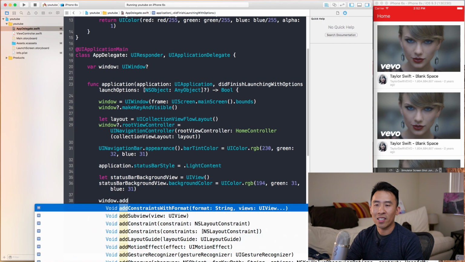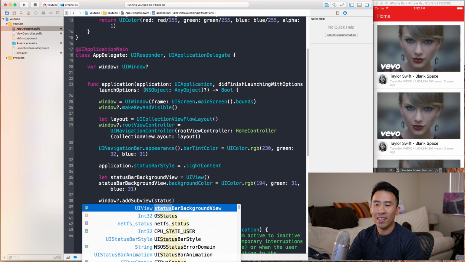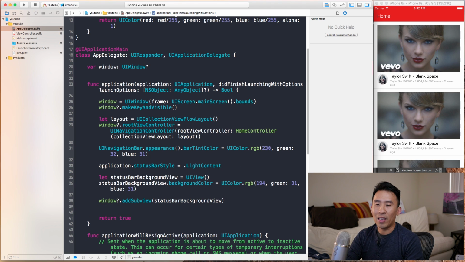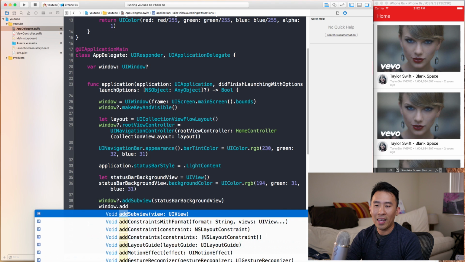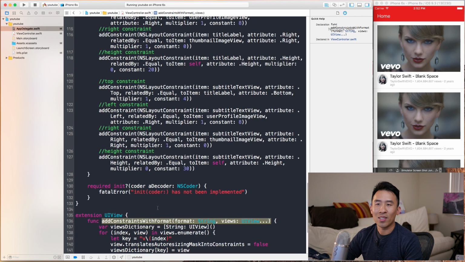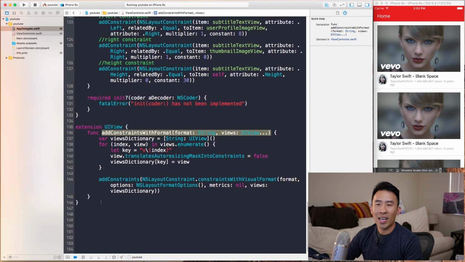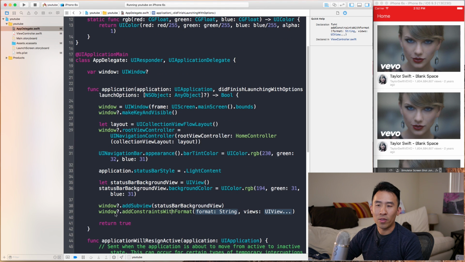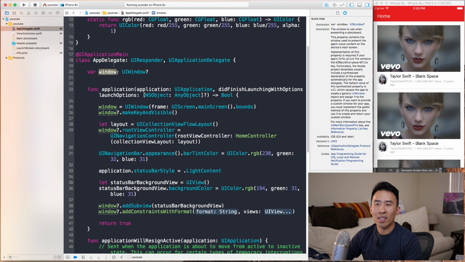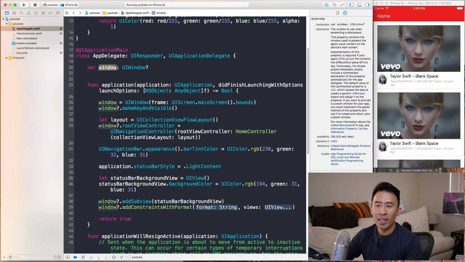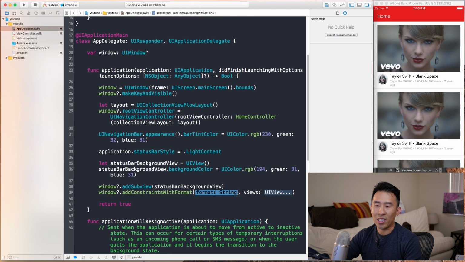And what that means is I can call window.addSubview and add this status bar background view onto the entire application. And the last remaining step is to add some constraints onto where we want to place this status bar background view. So we'll use this addConstraintsWithFormat again. I'm just going to command click in there. And you notice how I have this extension that we created last time. Because window is actually a UIView itself, let me see if I can click into UIWindow. So window is actually a subclass of UIView.